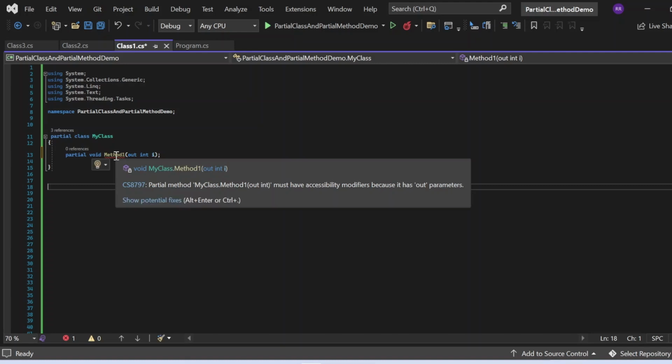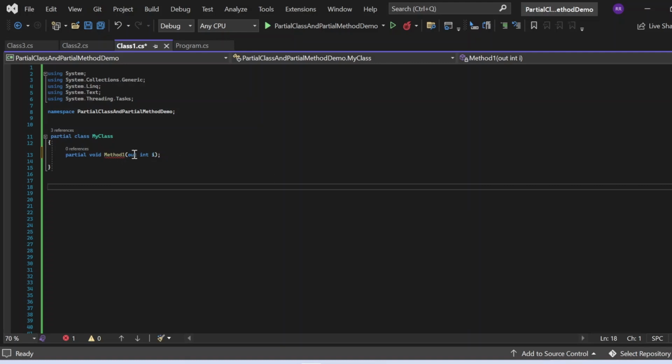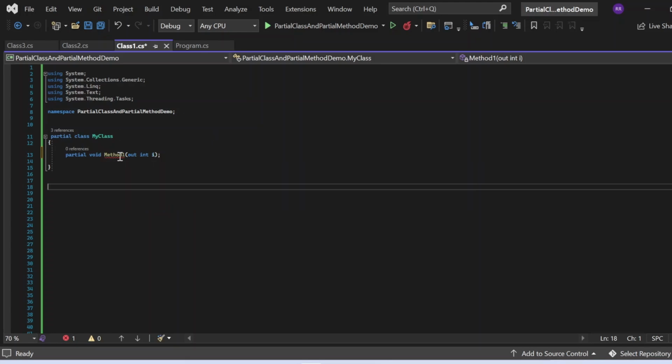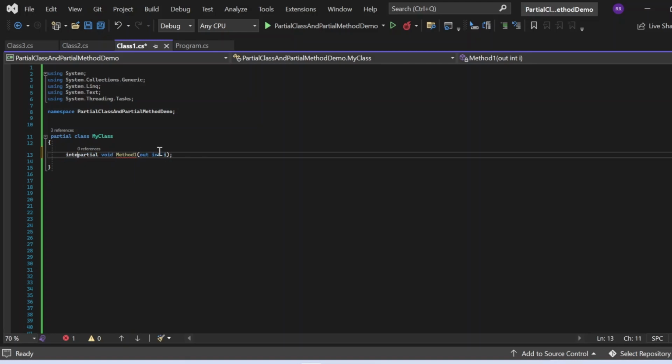Okay, and if I put the out, see Method1, under that there is one red line. What is it saying? Partial method MyClass.Method1 must have accessibility modifier because it has out parameters. When we provided this out, it is asking us to provide an accessibility modifier. So let me put the internal accessibility modifier.